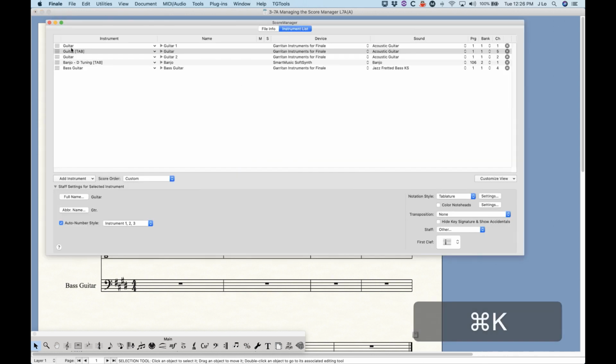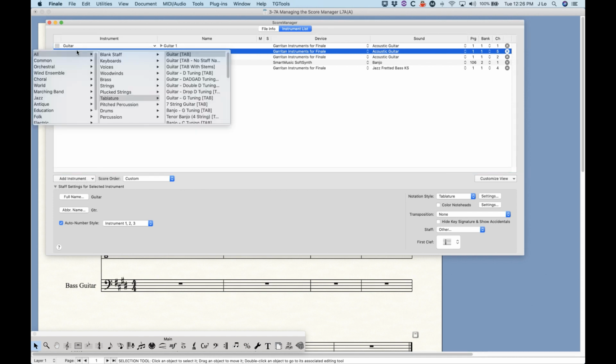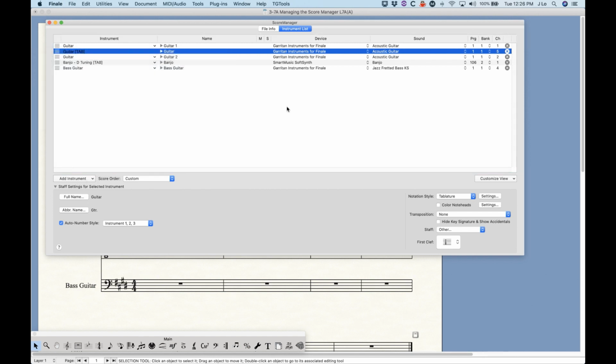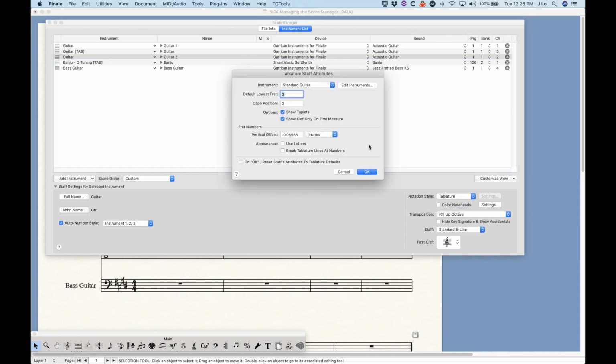Before I get much further, I do want to point out that it really is the best way to change to a tab staff by selecting in the instrument column here or adding an instrument here and choosing the appropriate tablature staff. It is possible to manually change an instrument to tablature. This is a normal guitar staff here, this guitar 2. You can actually change the notation style directly to tablature here, but there's a couple weird things that happen.